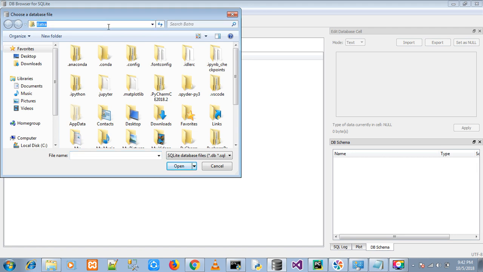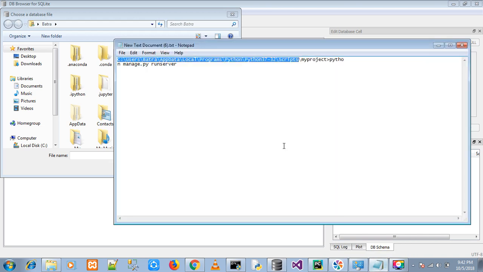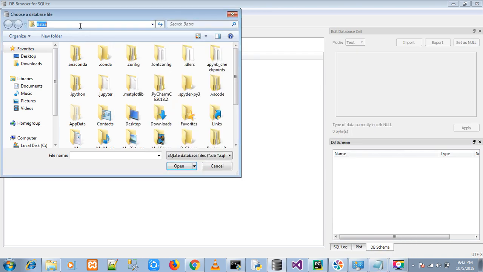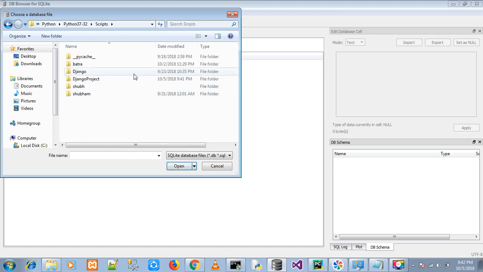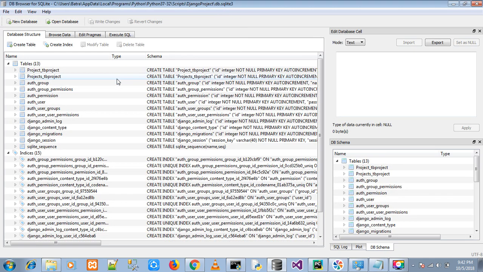Go to the location where your folder is. Sorry, I just copied the wrong string. So I have already copied the string over here because I have to use it again and again. So this was the folder or project, and this was a database.